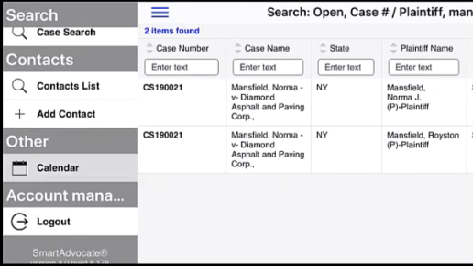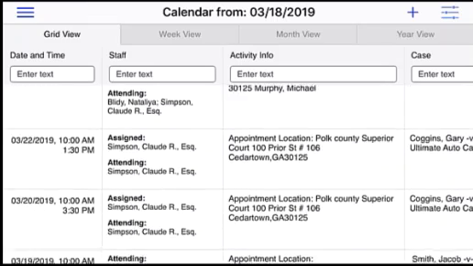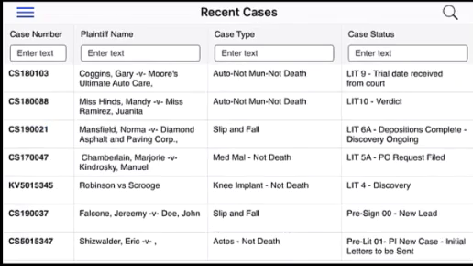A tap on the calendar option will show us the office calendar. Swiping from right to left on a particular case will allow us to send an email or a text message to that plaintiff.